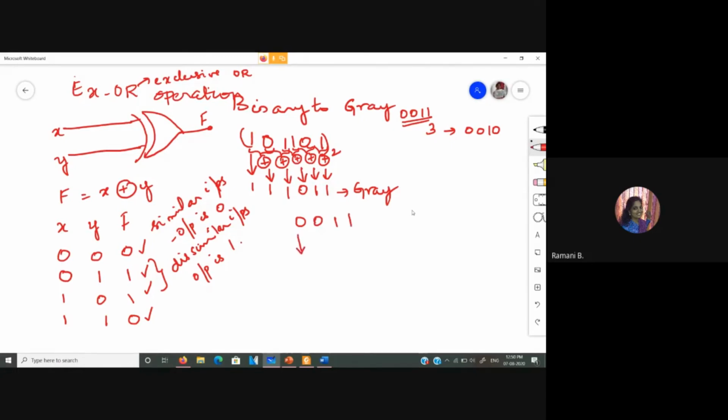So the most significant bit is written as it is. Then I take the exclusive OR of these, so this will give me a 0. Here again I take the exclusive OR. This gives me a 1 as they are dissimilar. Then for this 1 1 I take the exclusive OR. This will give me a 0. So this is the gray code and this is the corresponding binary.